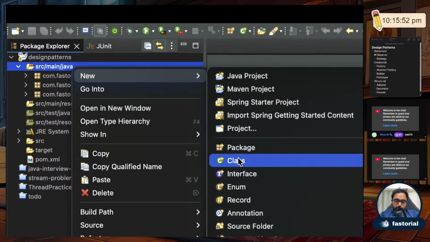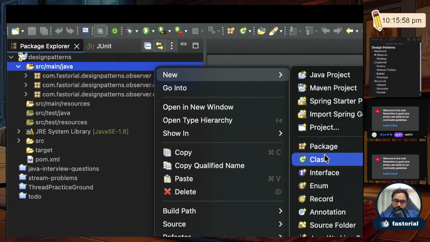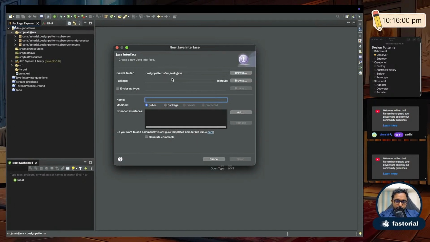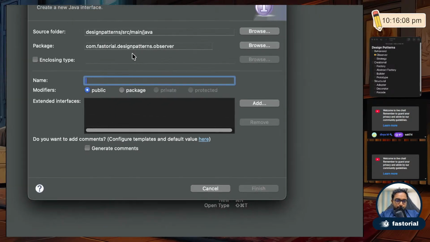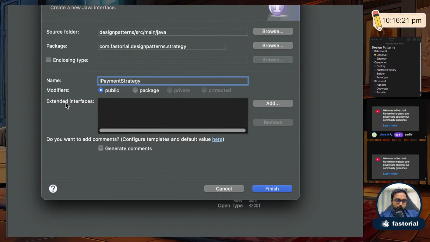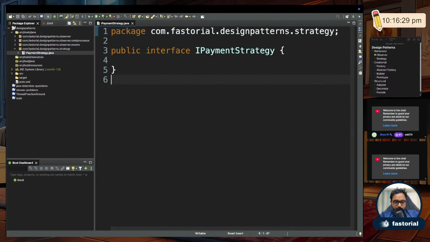Okay, so I'll start with the strategy interface. A new interface, and I'll put it inside strategy, and I'll call it IPaymentStrategy. From the last stream onwards, we are following this convention where if it's an interface, we start with the letter I. Java doesn't care. It is just for our ease of use.